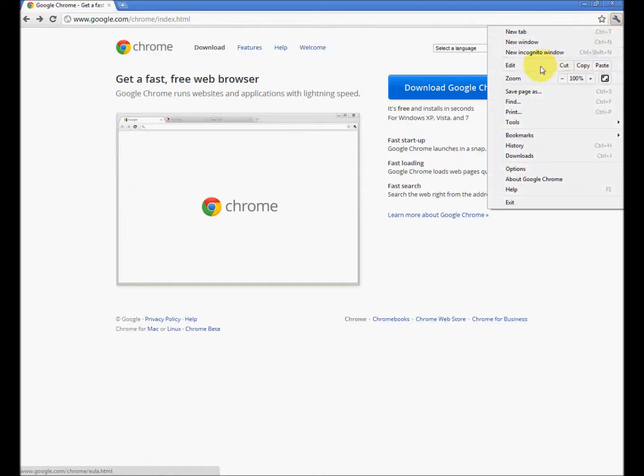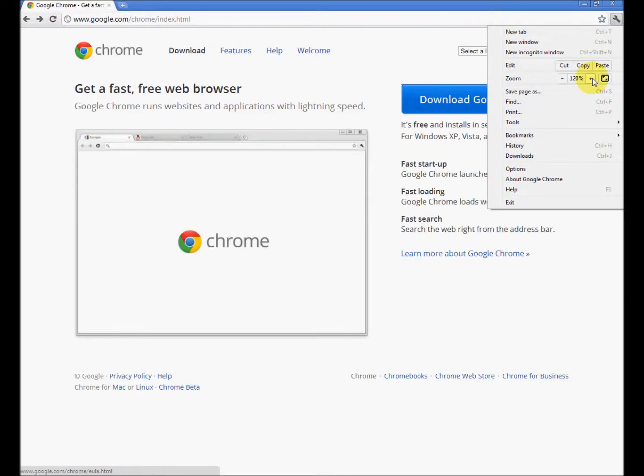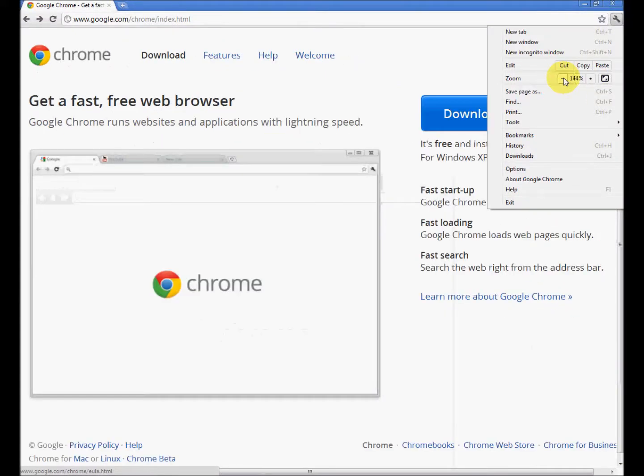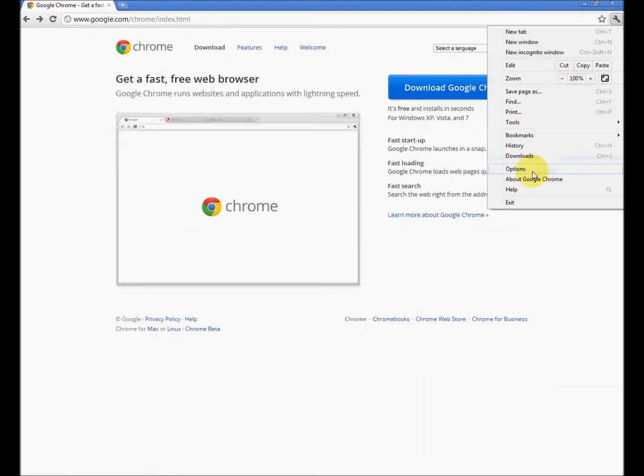Moving down, the edit, cut, copy, paste. Zoom is very good if it's small type. You have trouble reading it, you can click the plus button. It enlarges the entire page. Makes things easier to read.